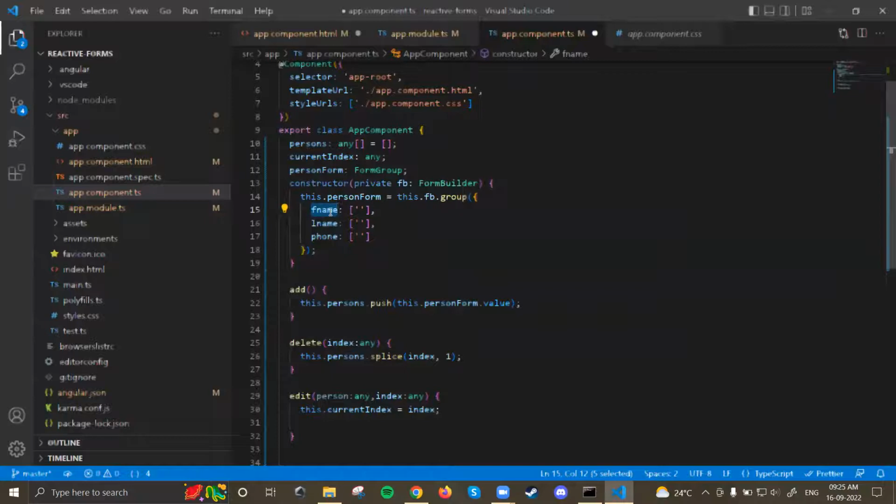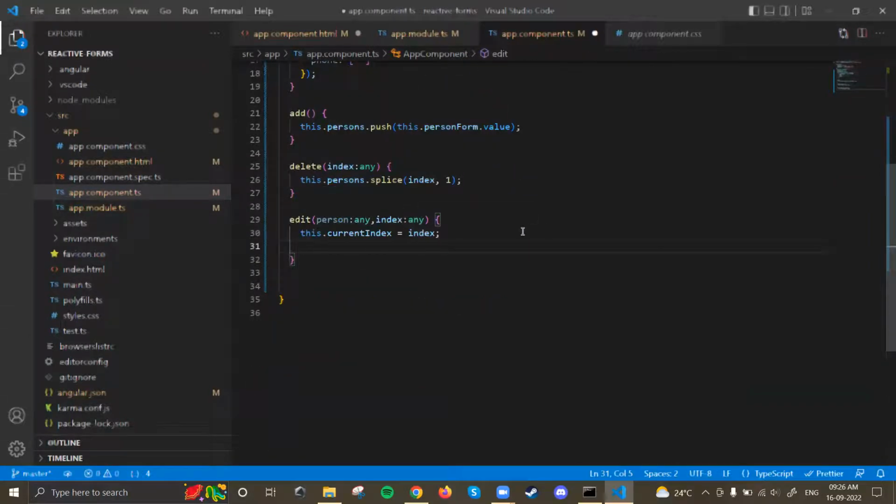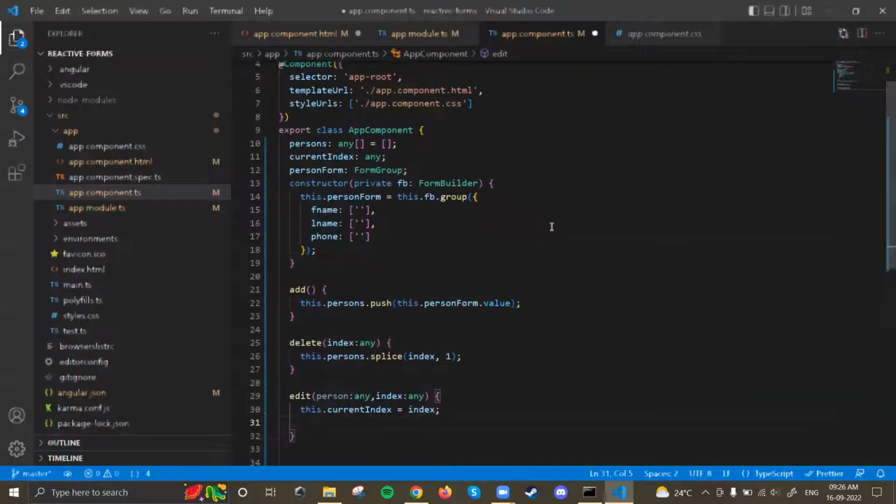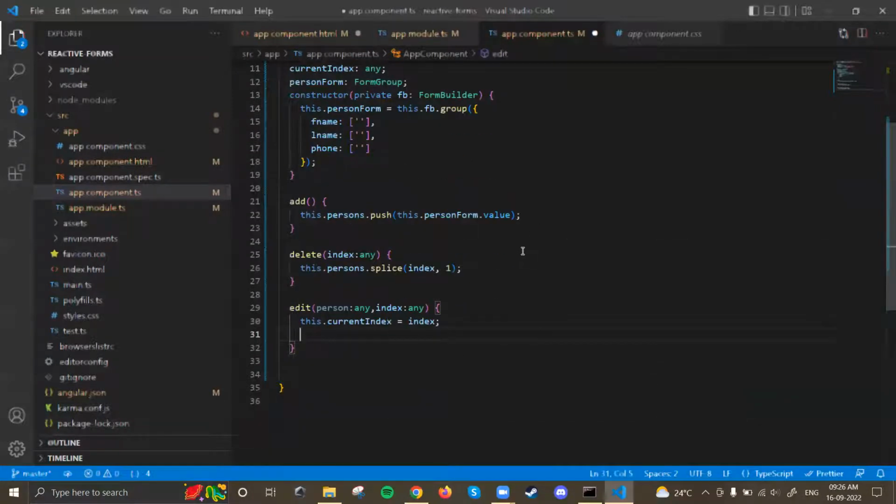But here you can't change fname, lname, phone directly because these are form controls, these are objects actually. You can only read from this value, you can't write anything on this value. If you want to console.log of fname, you can do console.log of personForm.fname.value, but you can't directly set this value. So for that we have some better form control methods. So let me show you. That is known as setValue.